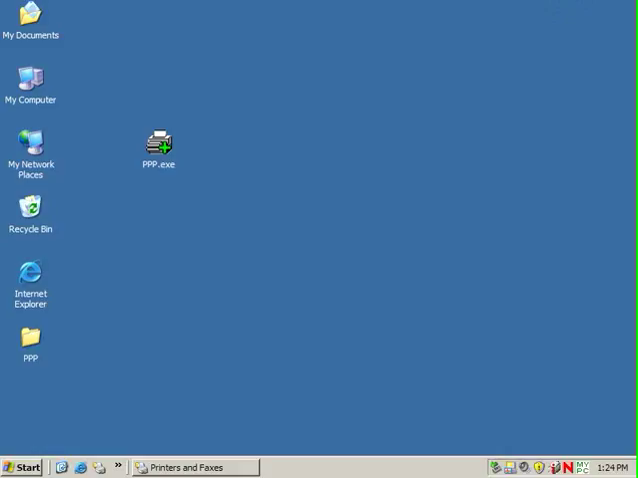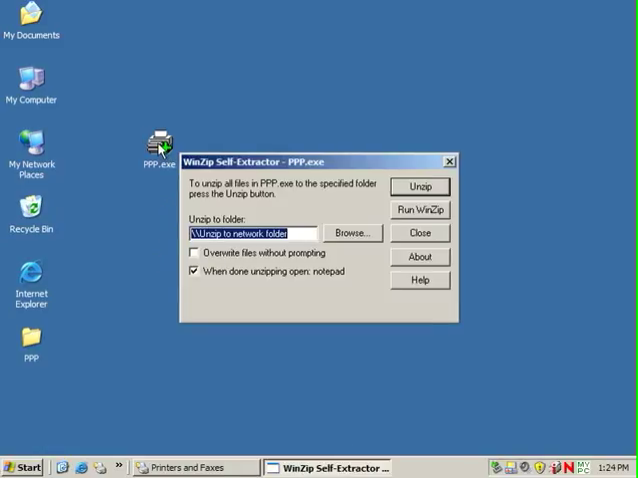In this video demonstration, we will show you how to extract, install, and use Printer Properties Pro. Once you go to our website and download the product, you will have a ppp.exe. Double-click on it, and it will ask you to extract it to a network folder.